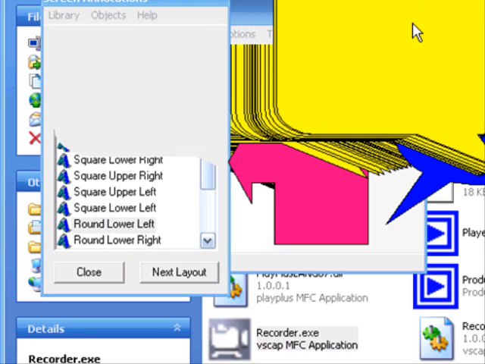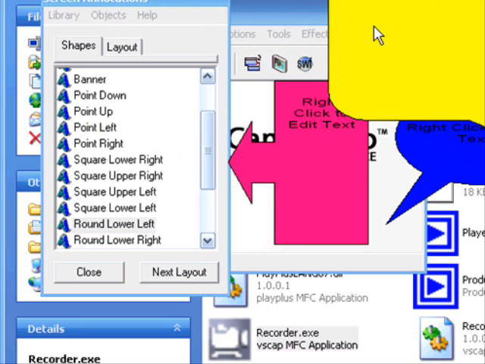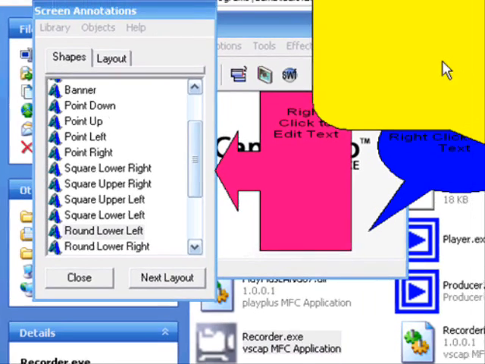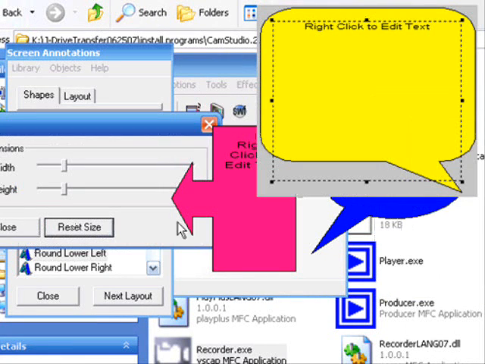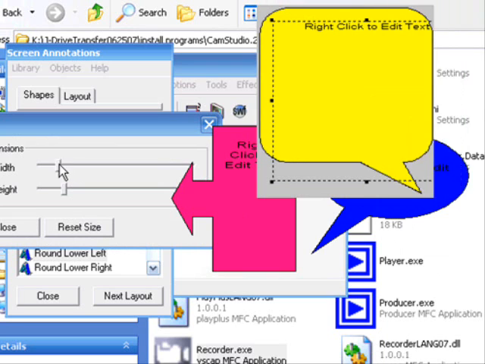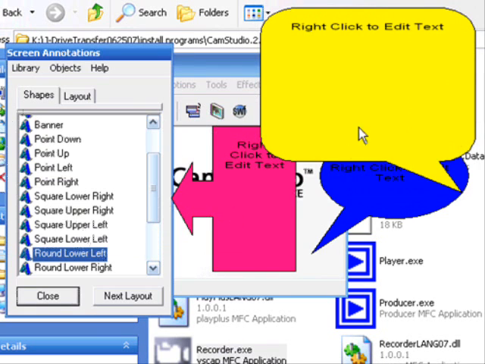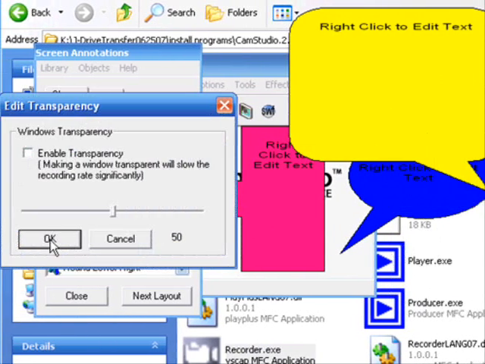And what we can do, let's say we've got these three callouts, we've edited the text, maybe even changed the color, and by the way, you can also make them where they're kind of see-through or transparent. Let me show you that too. I believe you right click, yeah, edit transparent, you can edit the image, and you can resize it. For example, you can do this just by the sliders and so on. And the transparency, I'll show you that real quick.